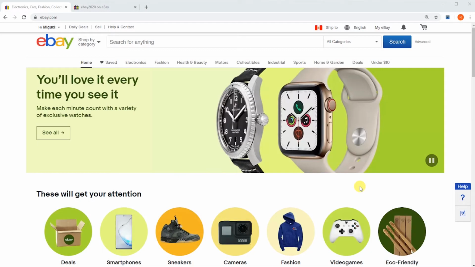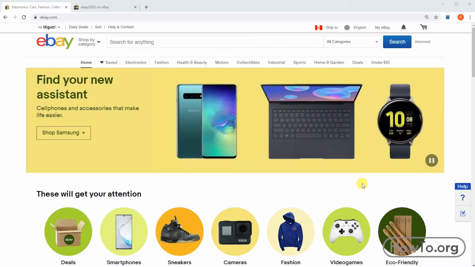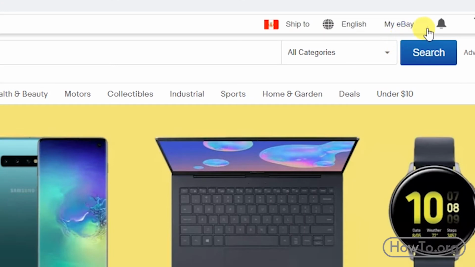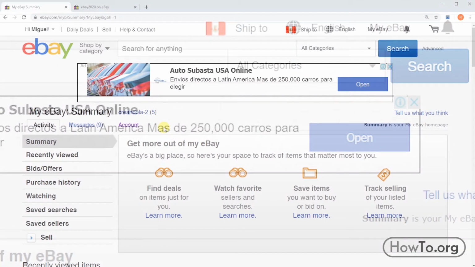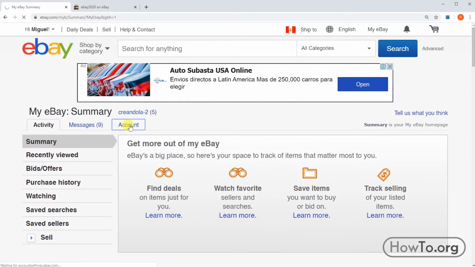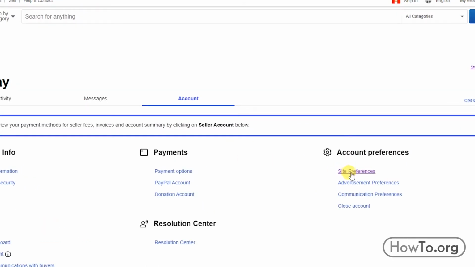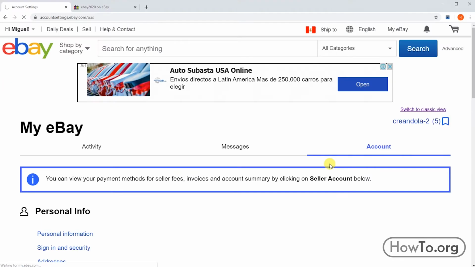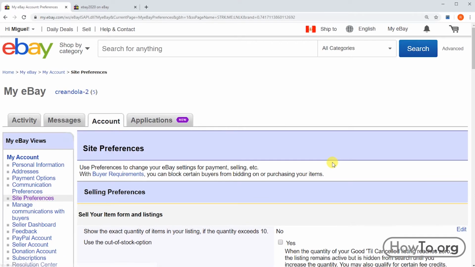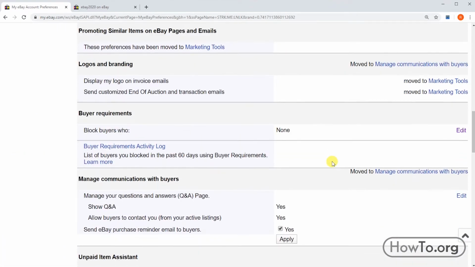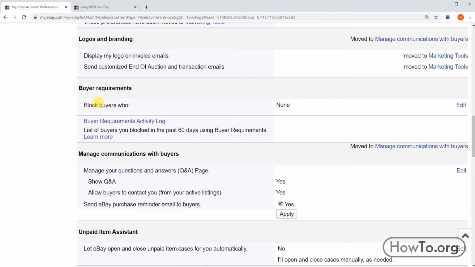To block buyers on eBay, the first thing to do is to click on My eBay located at the top. Then, click on the Account tab. Select the option Site Preferences. Here, we look for the Buyer Requirements section. We will find the option Block Buyers Who.